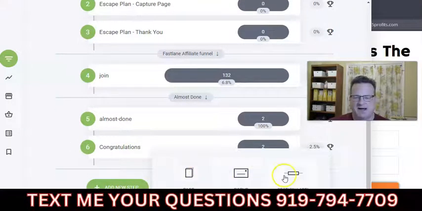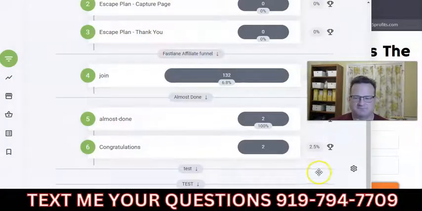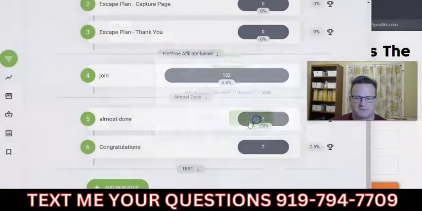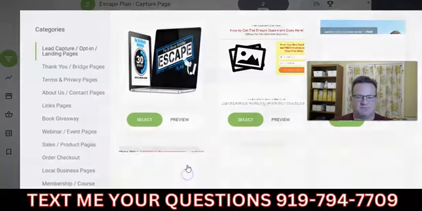Do you want a page, a pop-up, a section label? Let's call it something first. I'm going to call this a test section. Okay, that way we'll separate that. Okay, so now we're going to be working here. We're going to add new step. We're going to create a new page.